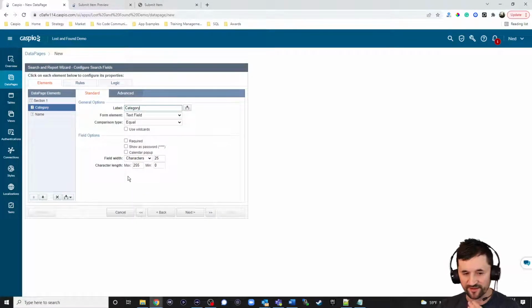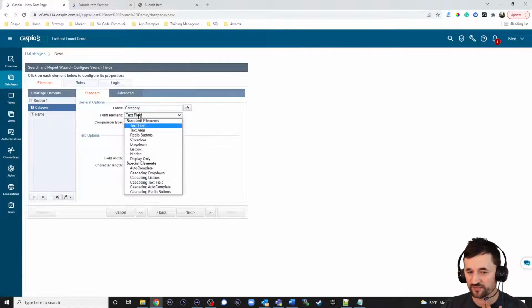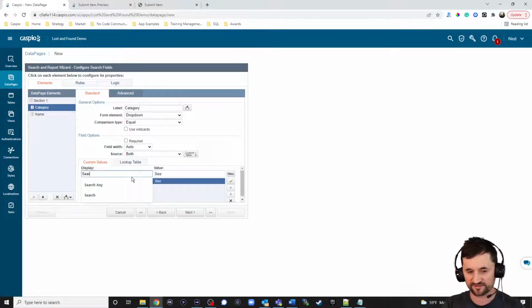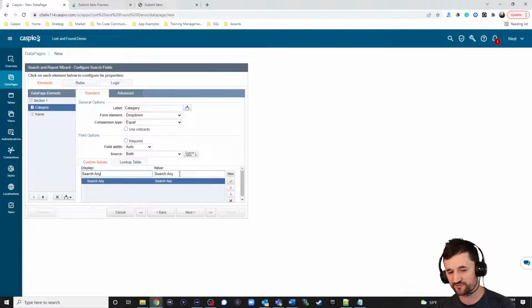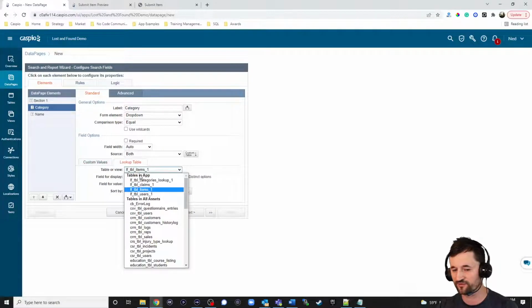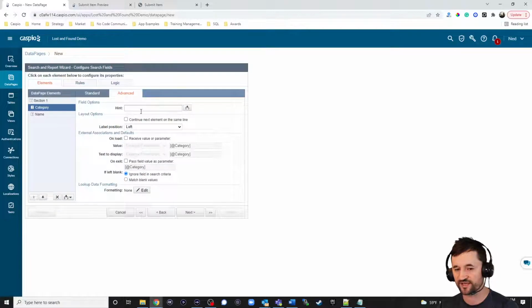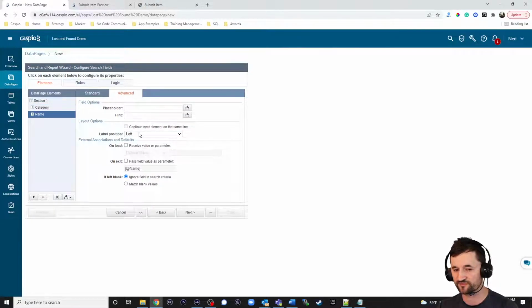And now to search my data, for the form element, once again, I'm going to select my dropdown. We're going to use both. Let's search any to return all the items from the database. Make sure that carries a null value. And then lookup table, again, we have that lookup table that contains all the categories. I would like my name field to appear after my category field. So we're going to go to the advanced tab and say continue next element on the same line, which is going to put the name field on the same line as the category field. We're going to say label position on top for both of these 2 fields.